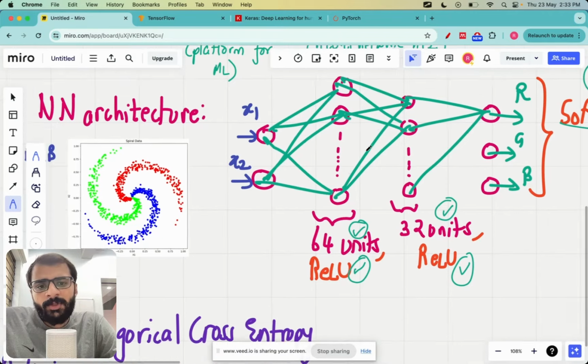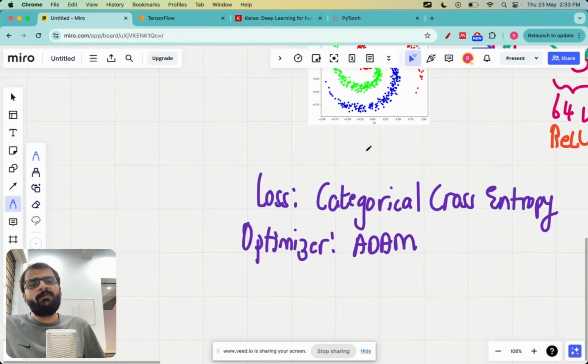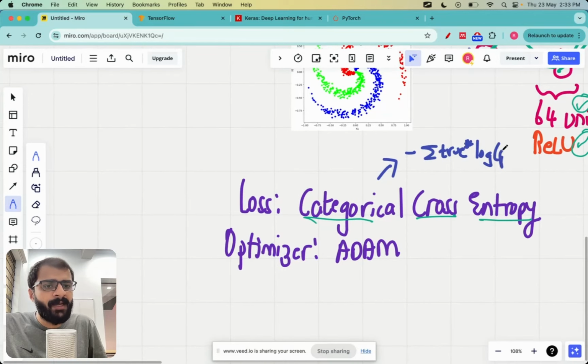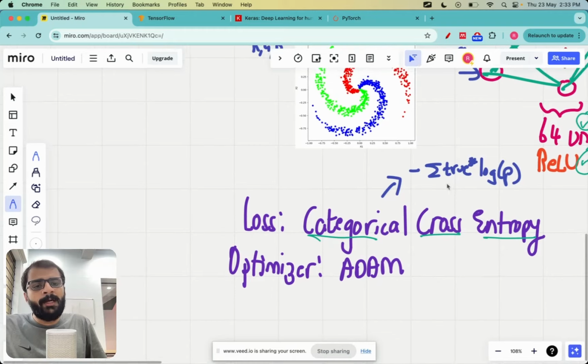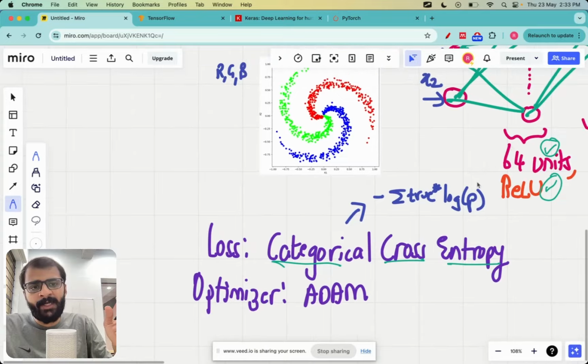The second choice which we need to make is regarding the optimizer and regarding the loss. So once we fix the output activation, the loss also kind of gets fixed because we are using the softmax activation. So the loss which comes with the softmax is the categorical cross entropy loss. Just to revise your memory, the categorical cross entropy loss looks something like this: negative sigma true label into log of predicted. So another simple way to think about this is just negative log of the correct class prediction.